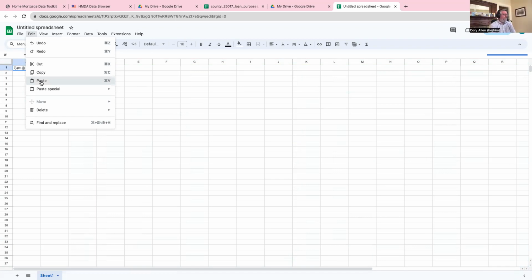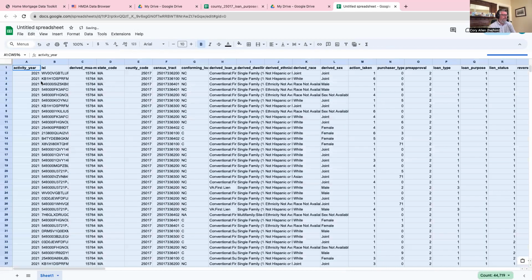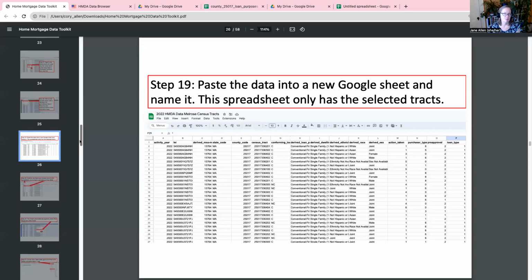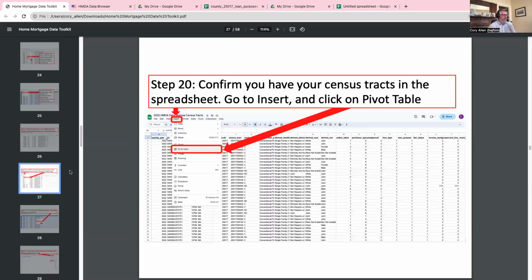It's still a lot of data, but it's going to paste in there in a second. Great. Now I just want to check myself. What I want to do is confirm, on the menu bar, insert, and then pivot table.